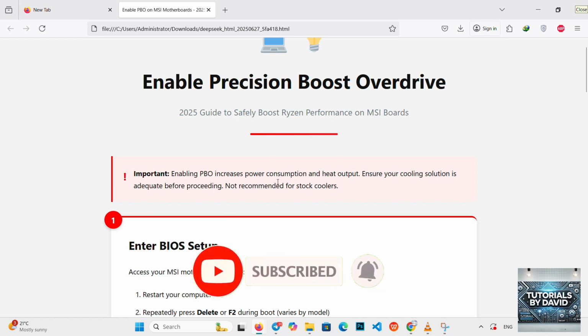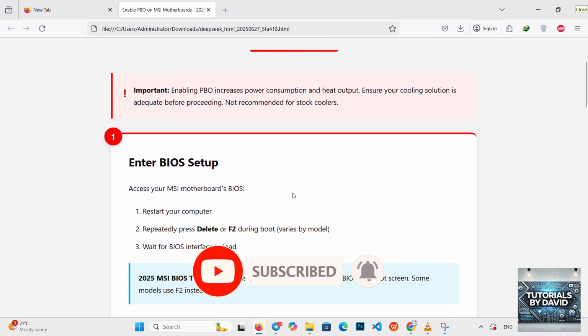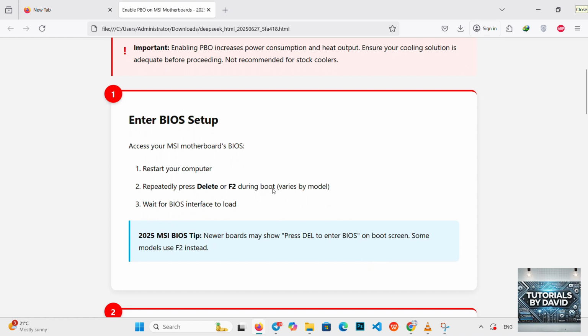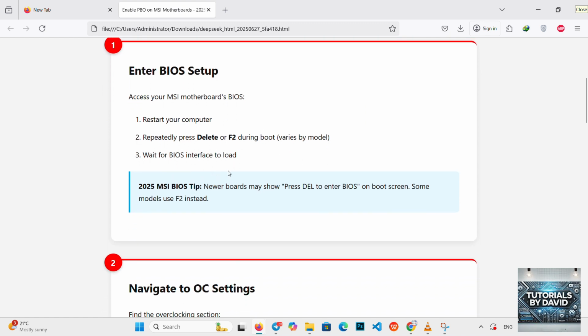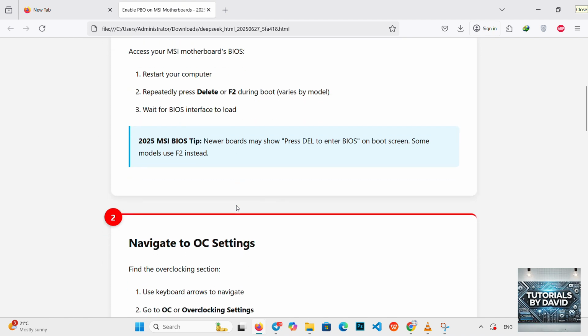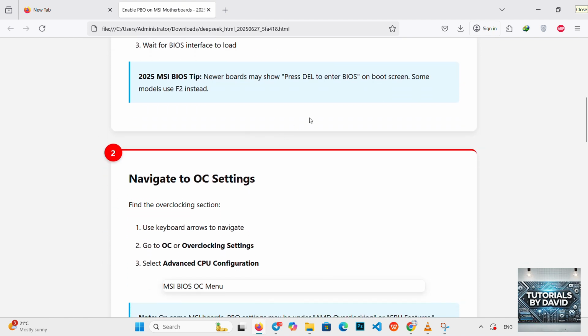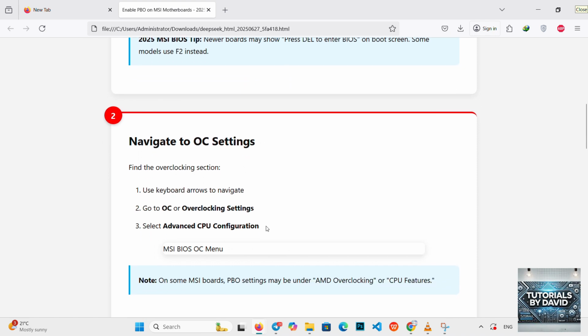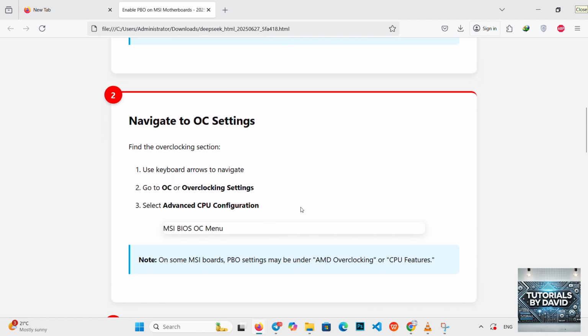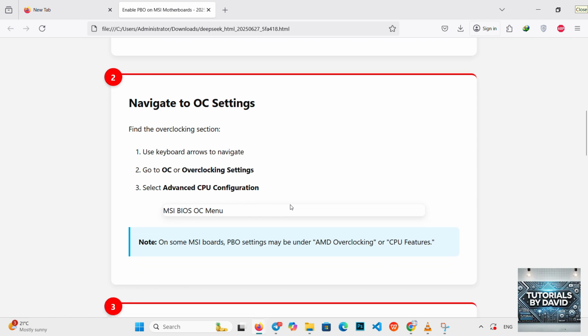First, restart your PC and enter the BIOS by pressing the Delete or F2 key during boot. It depends on your MSI motherboard model. Once inside the BIOS, navigate to the Overclocking or Advanced CPU Settings section. Look for Precision Boost Overdrive, or just PBO. It might be set to disabled by default. Change it to Enable or Advanced, depending on your options.